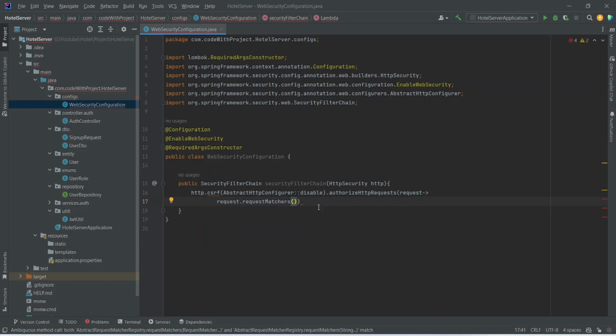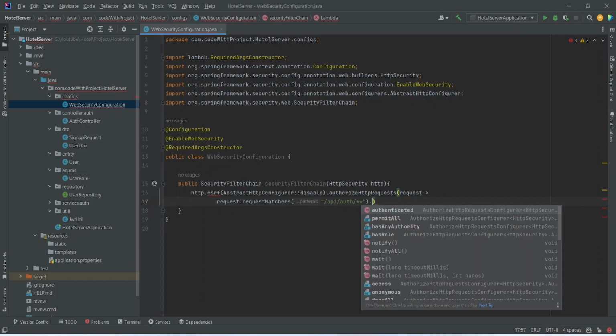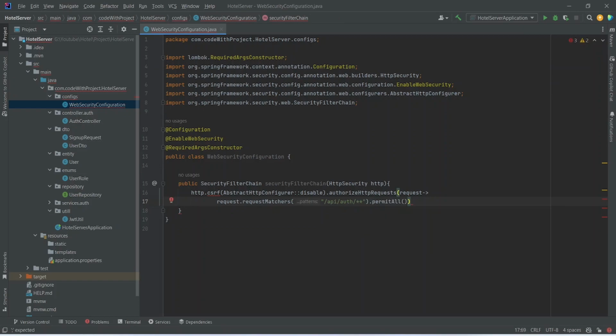In this we need to give the URL or pattern for which we want to define the rule, and in our case we will give it as /api/auth/**, because if our API URL starts with /api/auth, we don't need any security check and we will allow the access for it. To do this, we will call a method permitAll. And after this, let's close this statement.